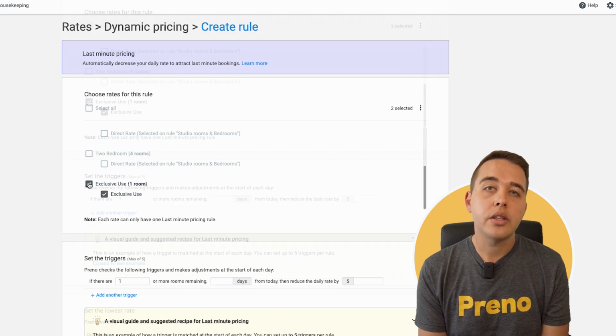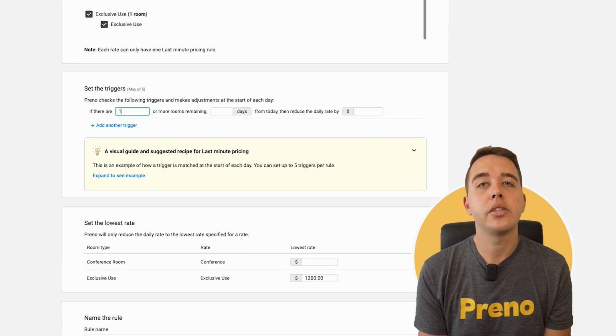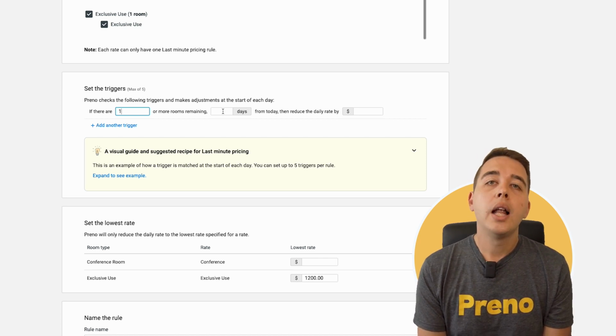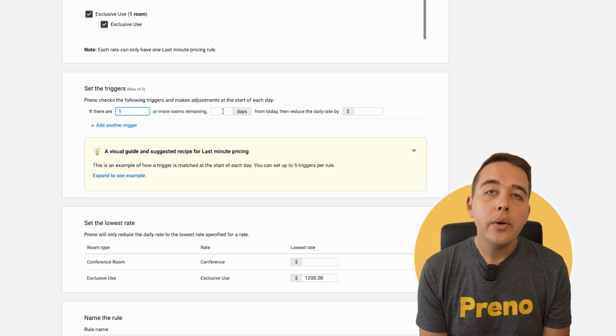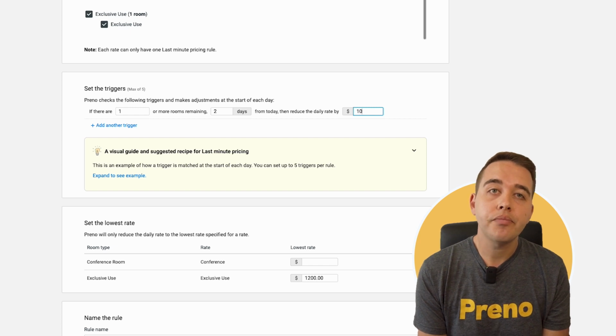Scroll down to the Set the Triggers section. Preno's last minute pricing tool automatically checks the triggers and makes adjustments at the start of each day. For example, let's set a trigger for when there's at least one room remaining 2 days from today. Here, we'd reduce the daily rate by, say, 10.